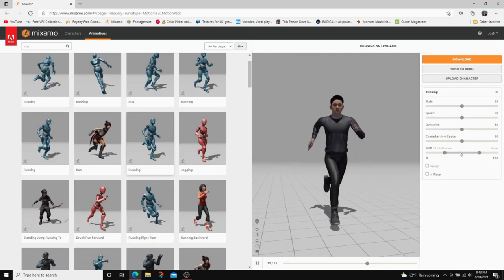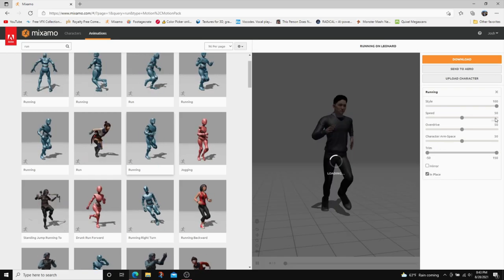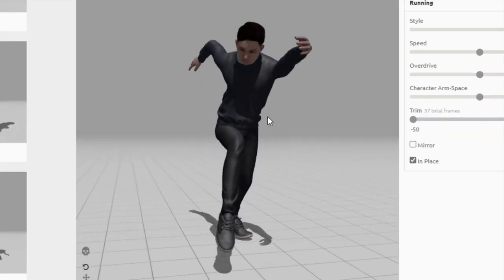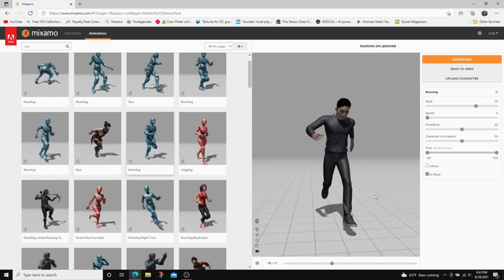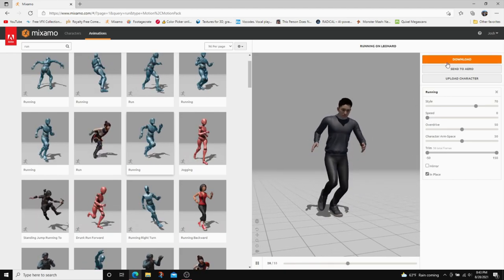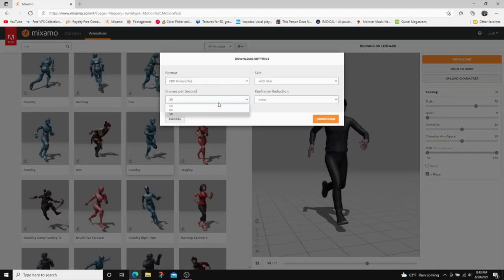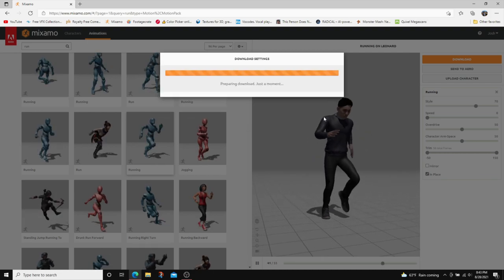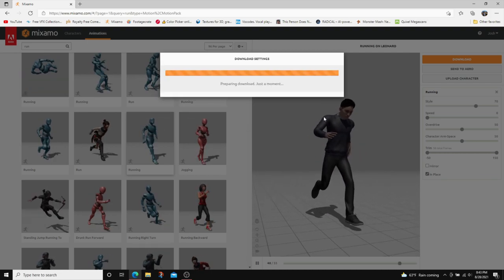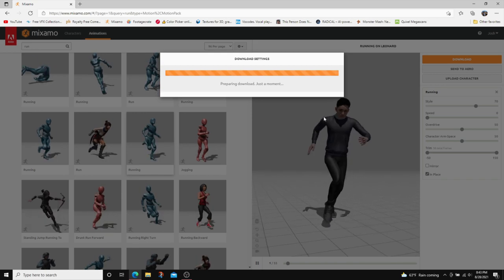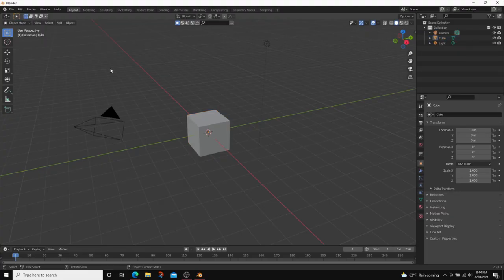If you want, go ahead and mess with the settings of the animation. What did I just create? Once you like what you got, go ahead and download it. I like to use 60 FPS, but you do you. Because I like to get those crispy frames. Then open up Blender and import your character.